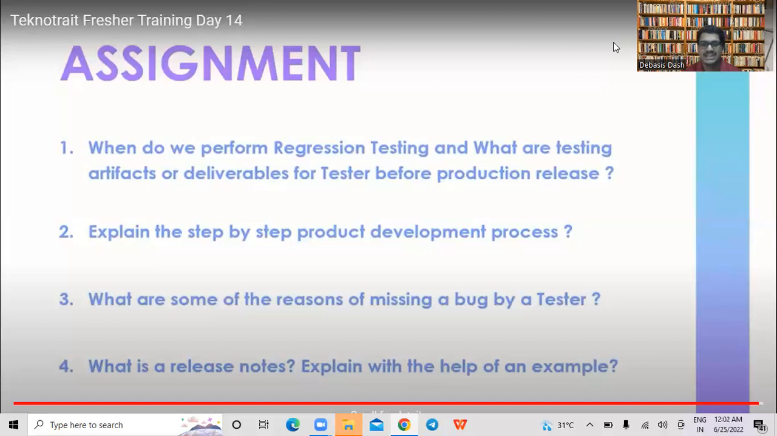Then what is the release notes? Explain with the help of an example. So release notes refer to technical documentation produced and distributed alongside the launch of a new software product. For example, recent changes, feature enhancements, or bug fixes. It briefly describes a new product or details specific changes included in a product update.